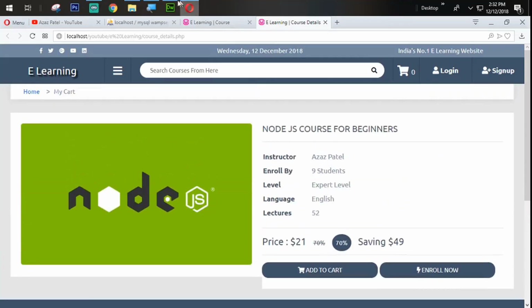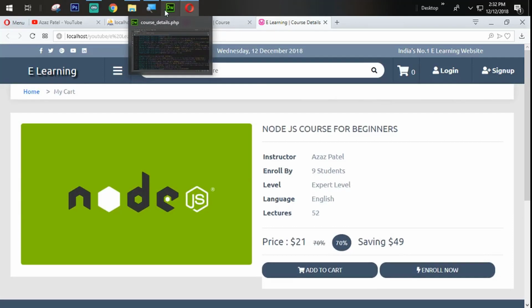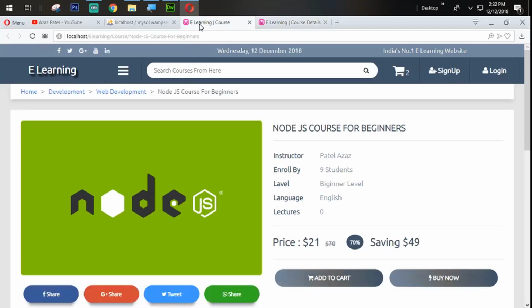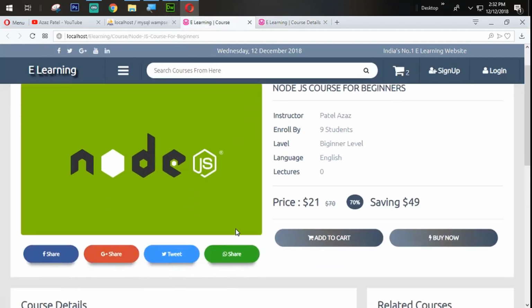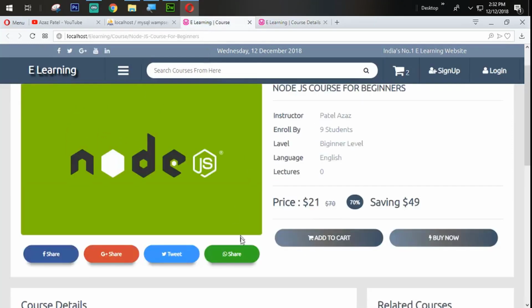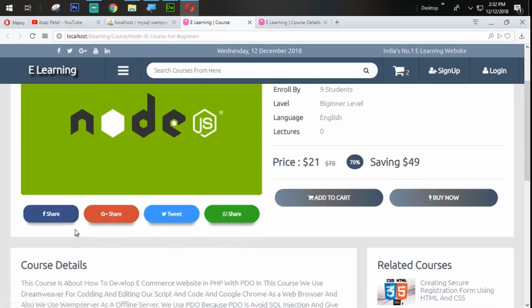So the next task is we need to design this setting button. I think guys this is a very long tutorial, so I think we need to stop it here, and in the next tutorial we are going to design these buttons. So we'll meet you in the next tutorial.